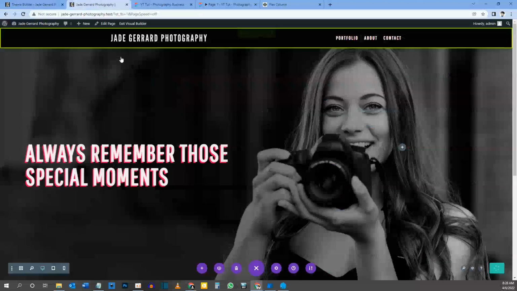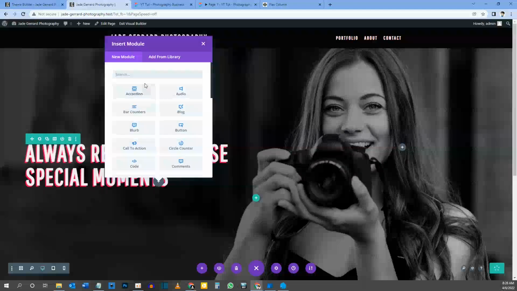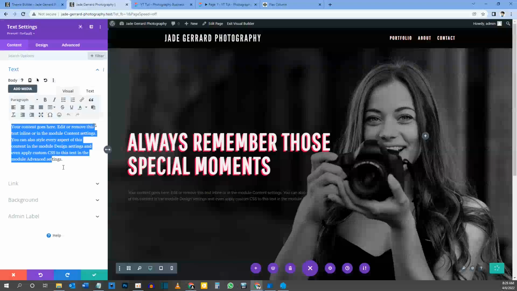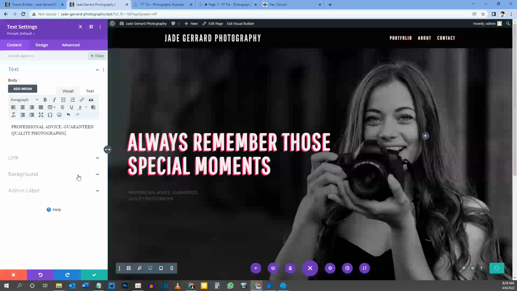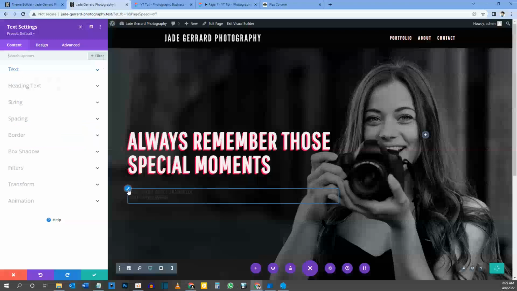Let's go back to our website. So what we're going to do is add a new text module, and to do that we're just going to click on this plus icon. Let's choose text. I can delete this text over here. Let's paste in our text. Then we want to make this a heading 3. Right, so let's hover over it and then click on our paintbrush or pen or whatever it is.